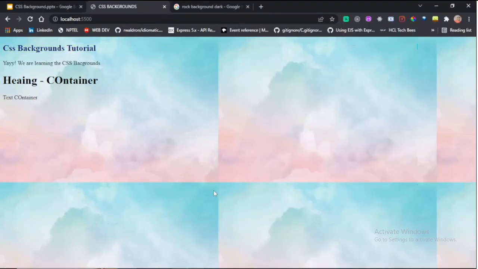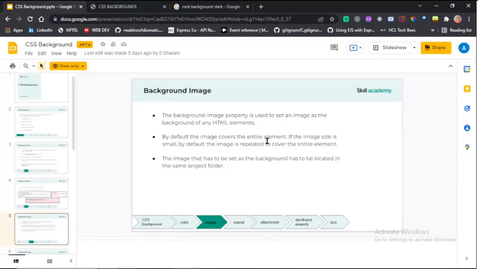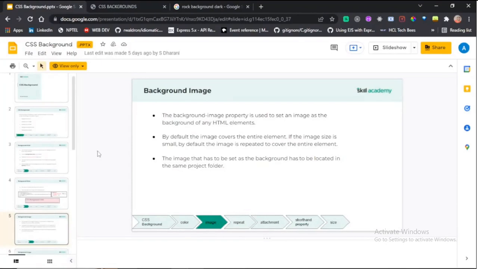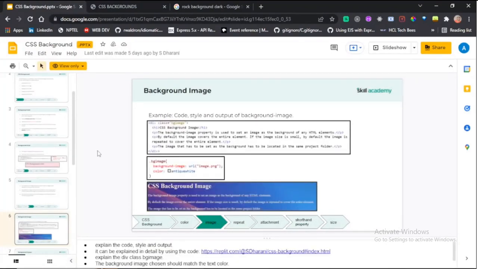Now as you can see, the image is repeating itself, like this is the original image and then another one repeating. So if the image is small, it starts repeating itself across the whole document. The same thing was written: by default the image covers the entire element, and if the image size is smaller, by default the image is repeated. Okay, the image that has to be set as a background has to be located in the same project folder. We have used this particular method, but we can also use a relative URL. So this is the example of background image.